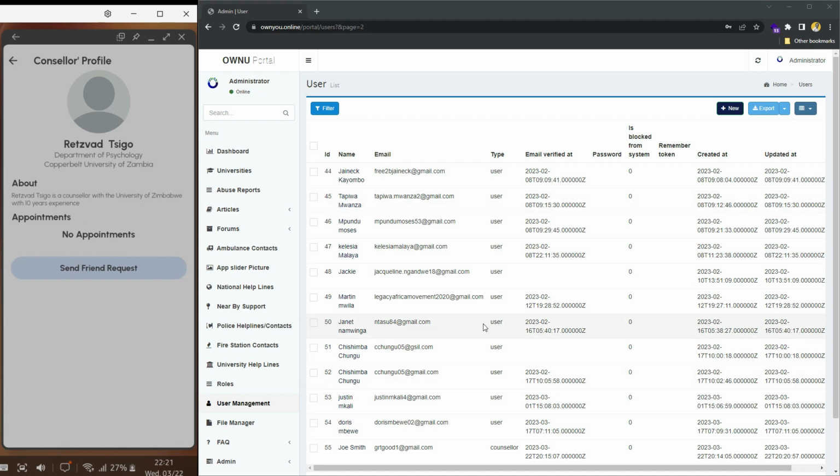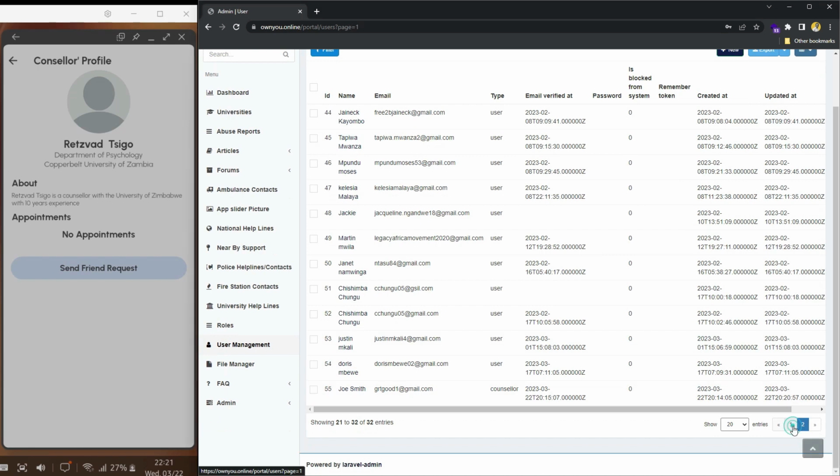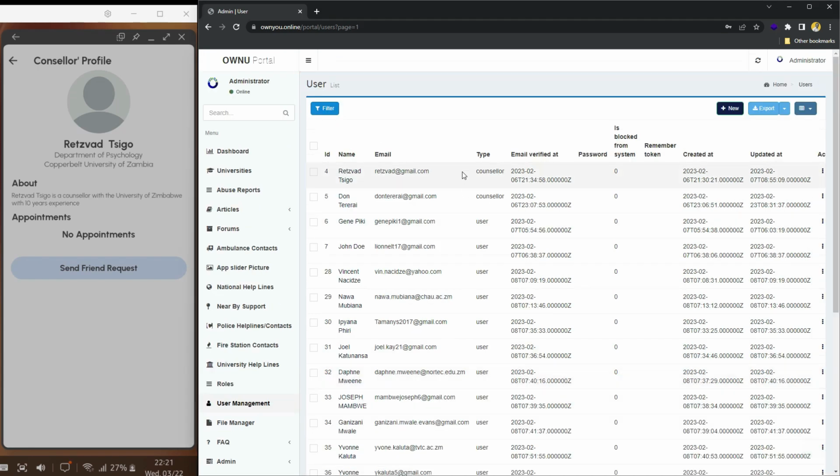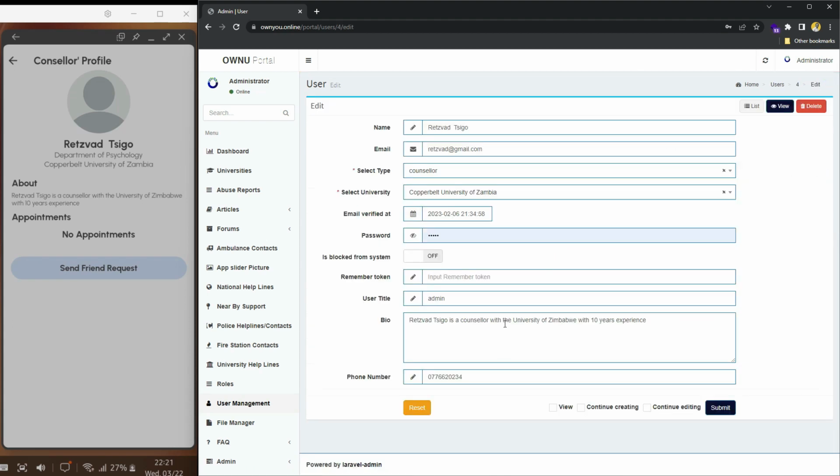So we can go to user number one, user Tsigo, and click this edit button. You can see that this about information is the same information as the bio. So if you want to add about information about a counselor, you can put it in here, put in their title and all the other information if required. So that's the major difference from a normal user.